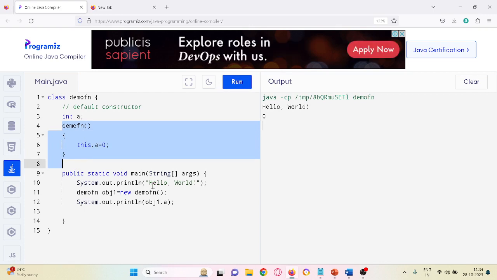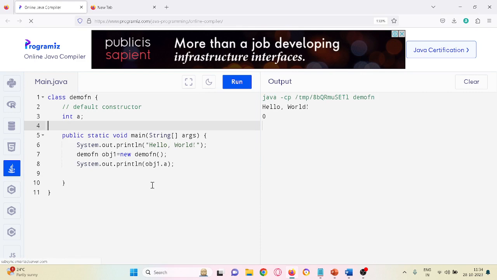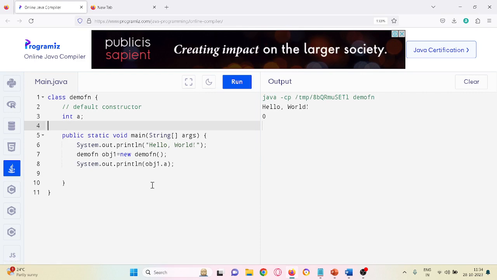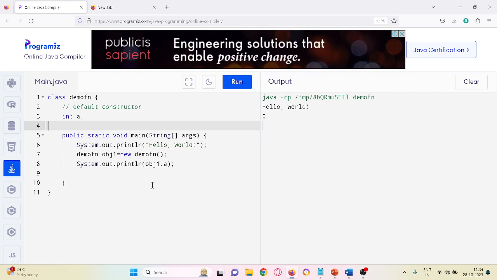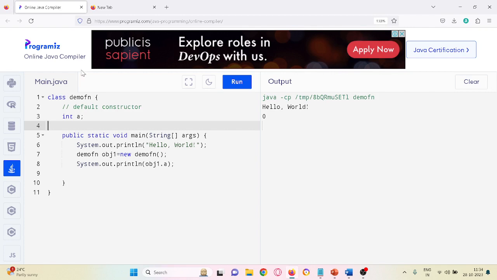Suppose you are not providing a constructor, the compiler will automatically provide one. So now it will not give you an error. It will take the default value as 0. It is working. That means the compiler does it for us. We call it the default constructor.